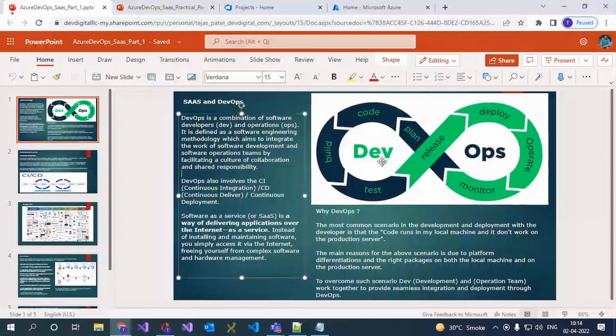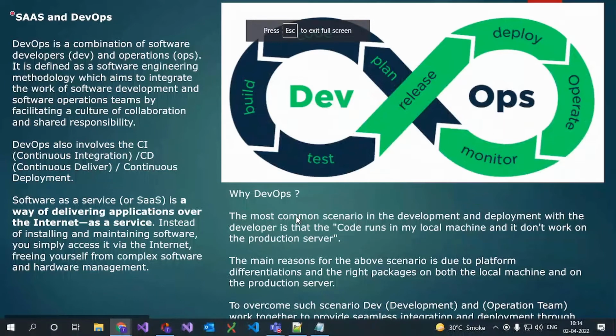I have also mentioned this, why DevOps. So this is my definition. See, the most common scenario in development and deployment with the developer is that you will hear this terminology whenever you go to the professional career: the code runs in my local machine and it doesn't work on the production server. This is the common terminology that you will hear in your professional life.